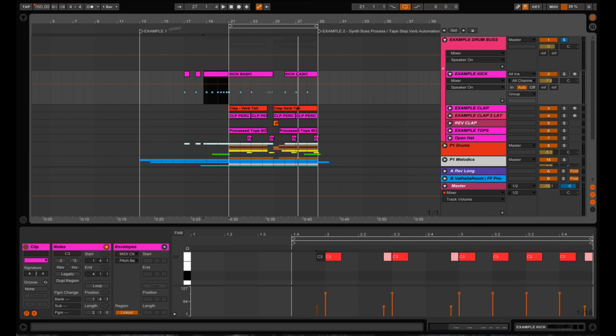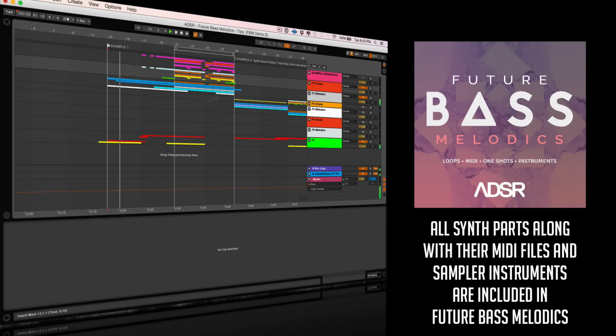I'm going to play this whole thing back now so you can hear the synth parts with the drums in context. So as you can see, the part where we took out the kick drum and everything allowed for some of those synth parts to really shine.